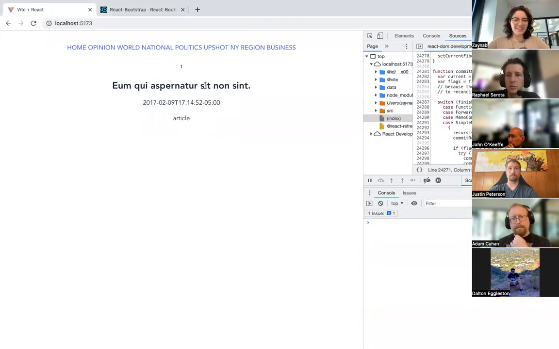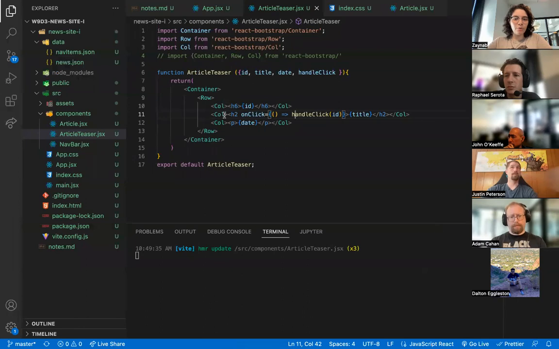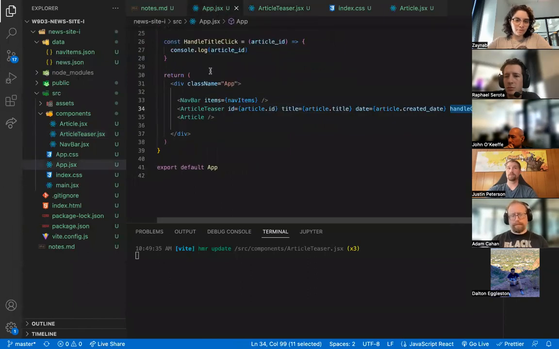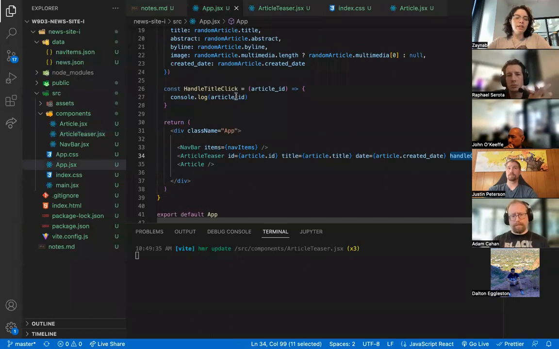My eyes are just glossing over it. So, okay, it worked. Awesome. So now it just sends the ID. So when we click on the title, it calls handleClick and it sends in our ID for that article. And then what this function does is it clicks. All right. Any questions?